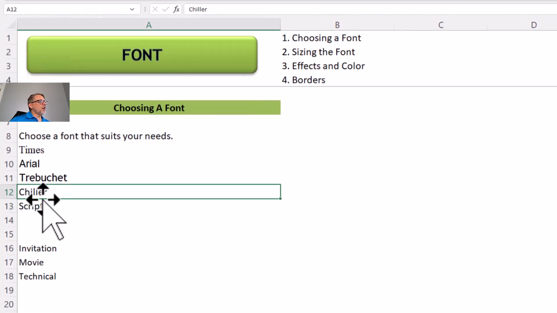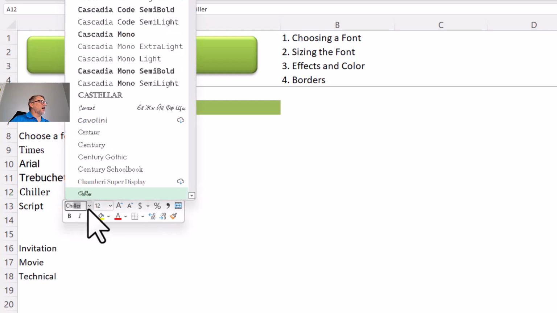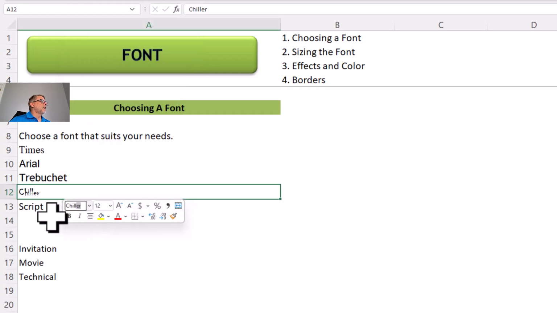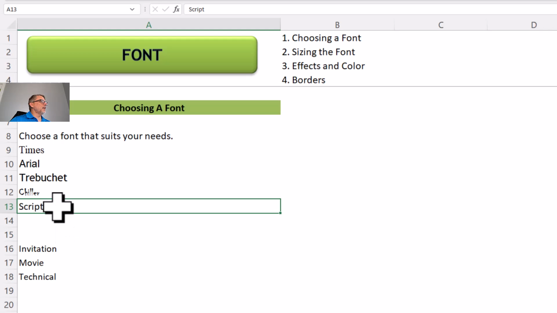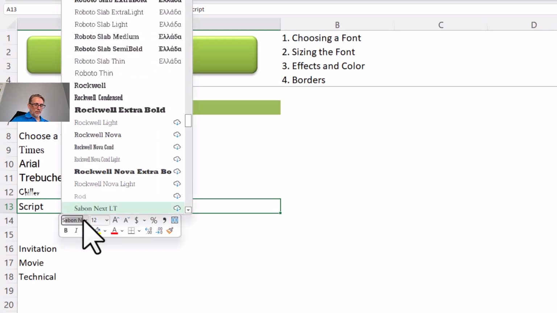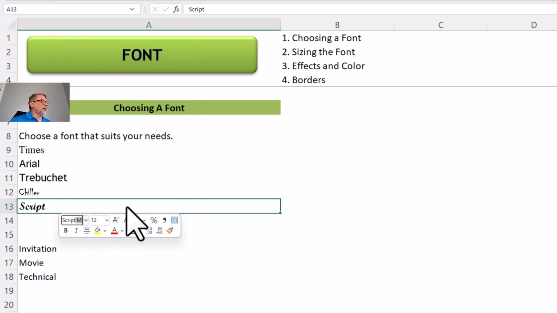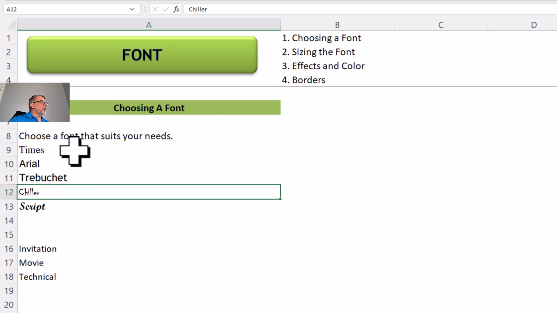So let's look at another way to select your fonts. If I right click on that cell, then we've got our shortcut menus here, but down below that, the Font dialog box comes up. So I can just start typing here, C-H-I-L-L. I can go to Chiller, and there it is. Click that. And then I can click on this, right click and do the same thing. Look for a script font. And it's right there.